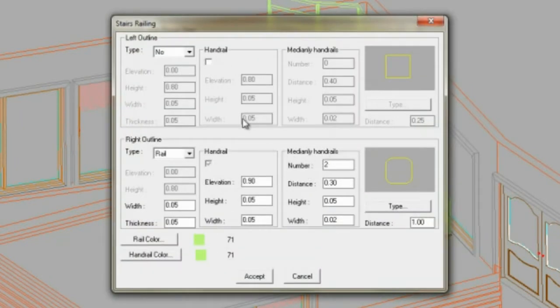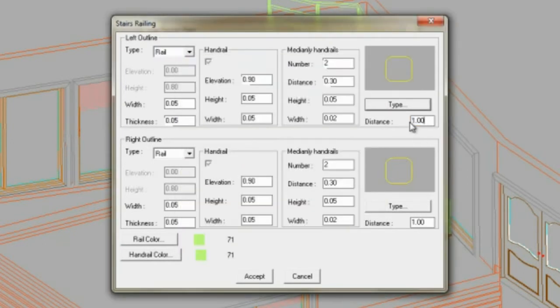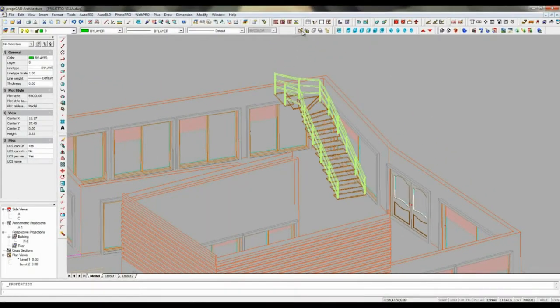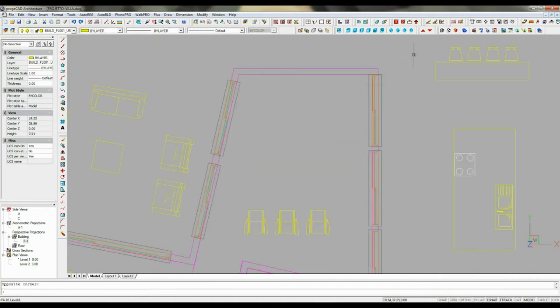With Project CAD Architecture, you can easily shape almost any staircase, straight or circular, with or without landing, or even a free-route staircase. You can create any customized shape of your stairs with the help of Polyline. The staircase shaping is carried out simply by defining the values in the parameter dialog.